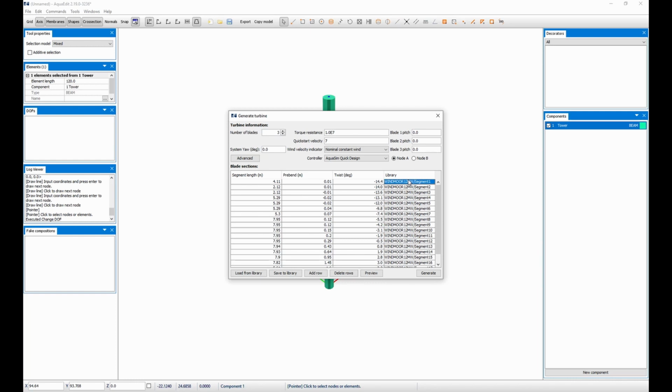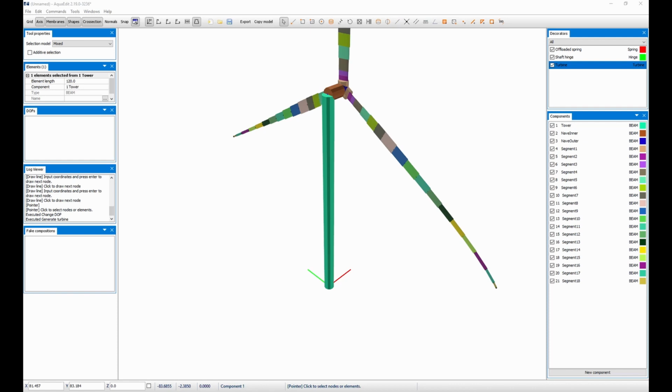The lower part of the window gives you options to load turbine from library, as we already have done. You may also save to library, add or remove rows and so on. Let us generate the imported turbine by selecting Generate. We now have a full working model. In the Components window we have all the blade segments, 18 in total.